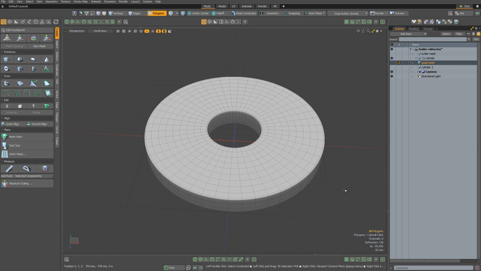The first is that if you're going to subdivide your mesh into Catmull-Clark, such as this mesh here, then having all quad topology is going to make that subdivision much smoother and more reliable. And the second reason is actually to do with shading.